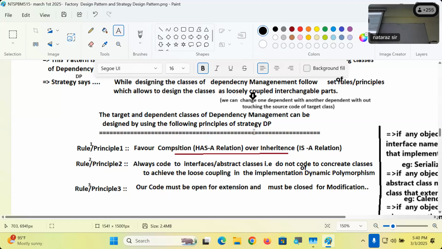You can design them as the best classes, right? Strategy design pattern is all about developing the classes, designing the classes of dependency management, target and dependent classes, by following three principles, by following three rules. Are you with me, guys? So if we follow these three rules while designing target and dependent classes of dependency management, everything goes smoothly or not, guys?